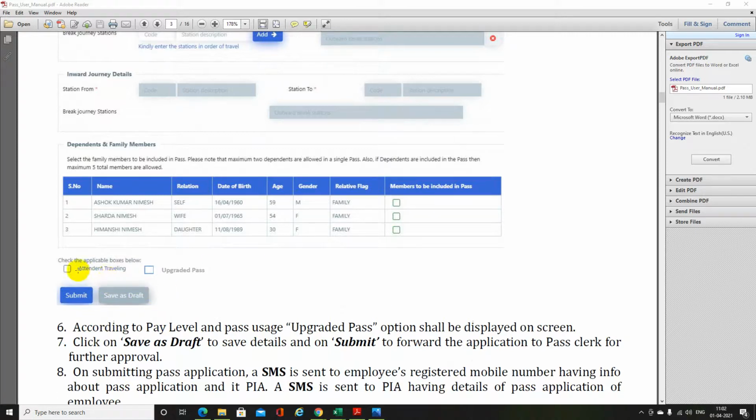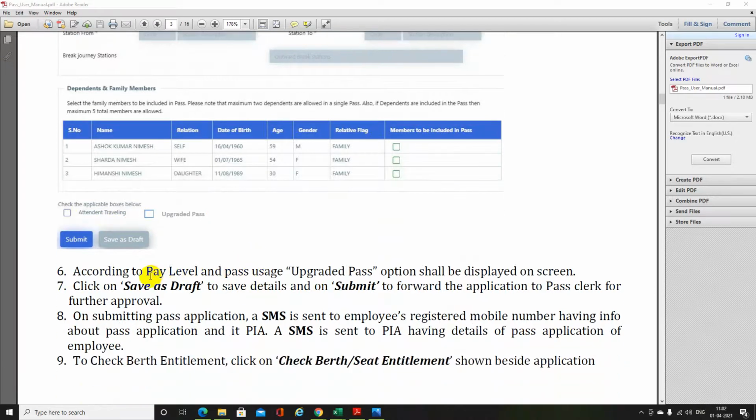If any attendant is traveling, or there is an option for upgrade pass according to pay level, the pass upgrade option shall be displayed on screen. Click on Save as Draft to save details and on Submit to forward the application to the Pass Clerk for further approval.